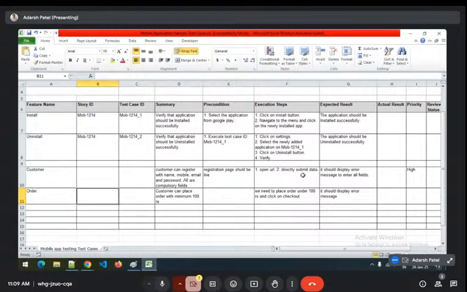Story ID, test case ID, we don't need right now. So we can go with one or two, something like this. If it is required in your case, then you can add it, because that depends upon your project and your applications. Now let us again go to the browser.